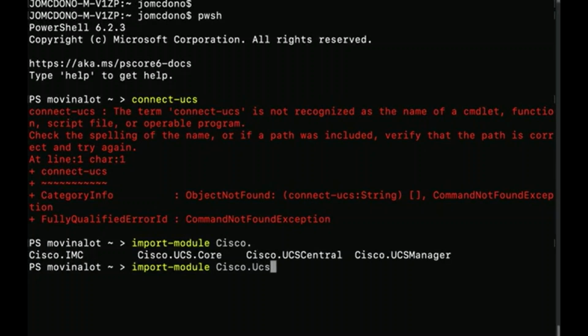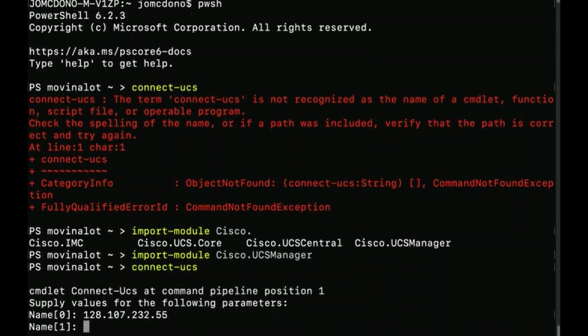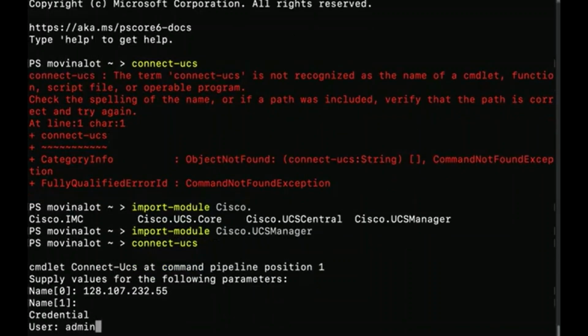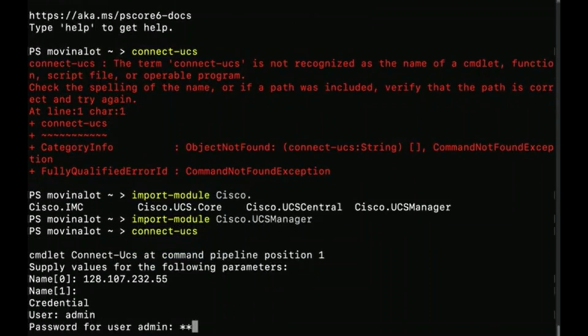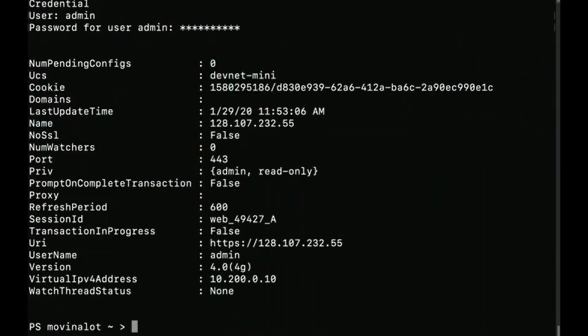If I import Cisco UCS Manager, now if I say connect UCS, it says, what UCS do you want to connect to? And that is 128.7.2. I think that was right. Yay. So I connected to this UCS Manager with PowerShell.